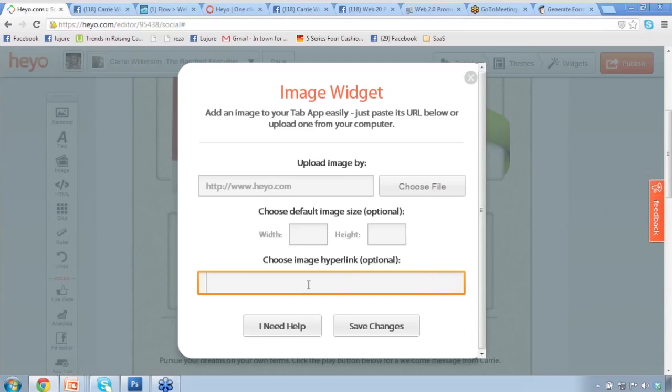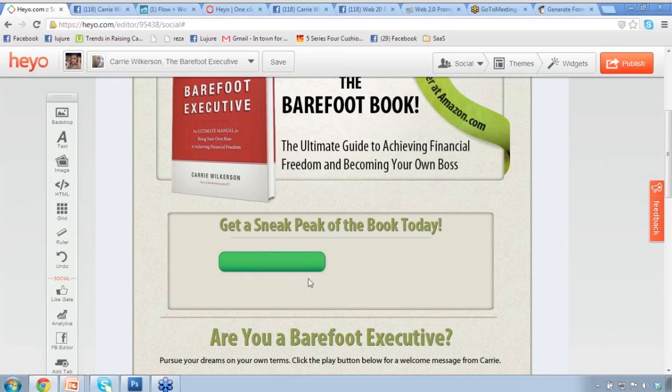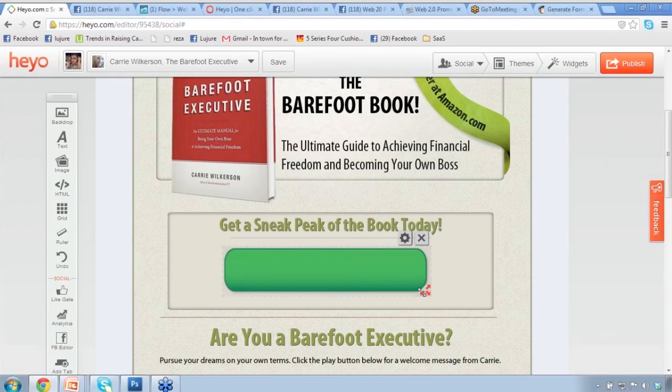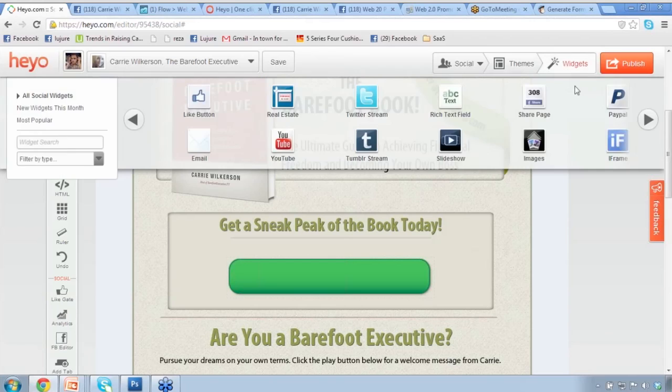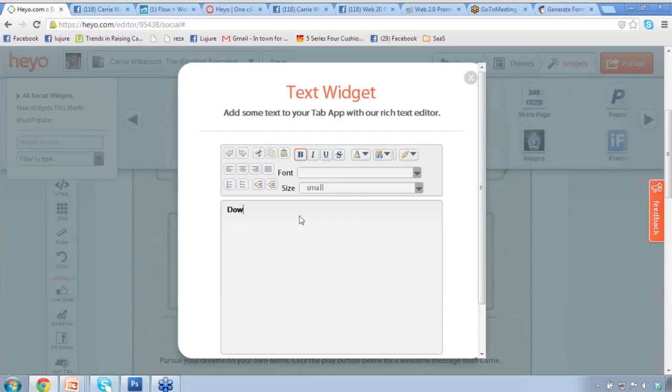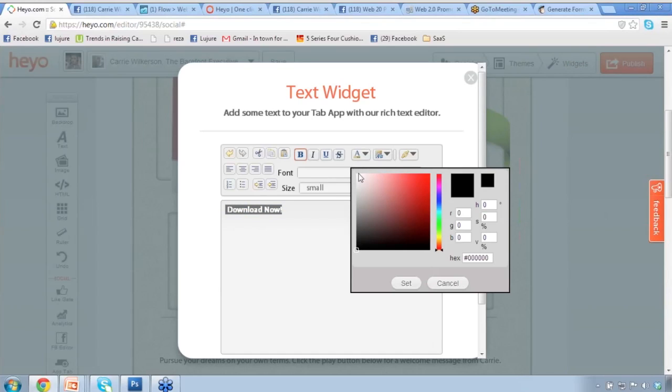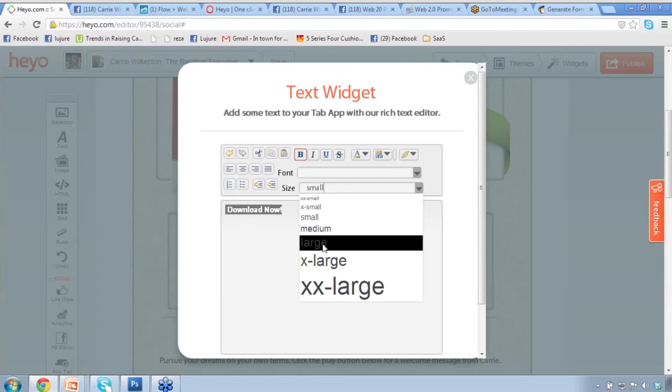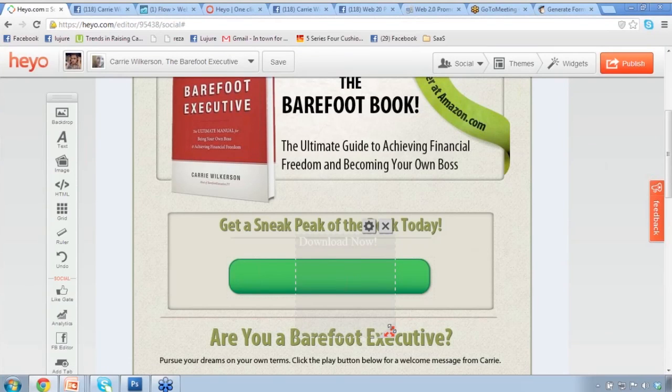We'll choose a green button image and then say, I want this button to link to our PDF download, top 7 secrets.pdf. So here is a gorgeous button, okay? And then watch this. Using Heyo, I can then use the text widget to type in whatever text I want on top of it. Download now. And I'll change it. I'll make it white. Remember, white on green, that's great. Contrasting colors, okay? Large, save changes.